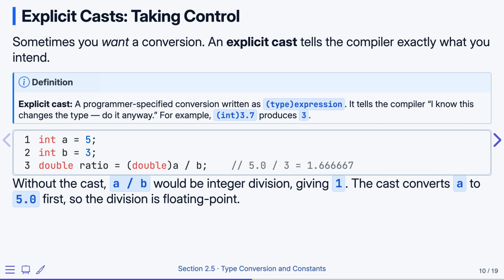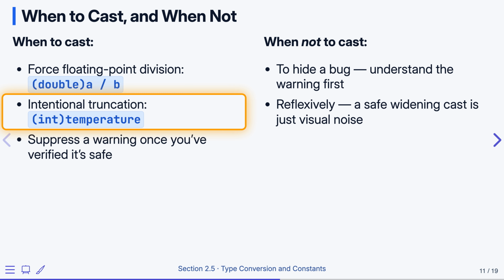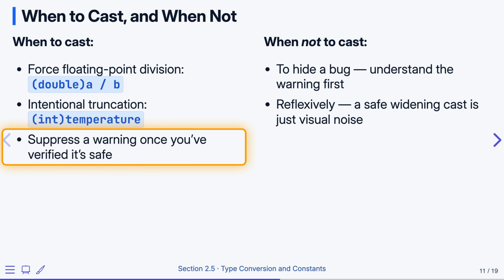So when should you cast? Cast to force floating point division when both operands are int. Cast for intentional truncation, when you want the whole number part of a double. And cast to suppress a warning, but only after you have checked that the conversion is safe.